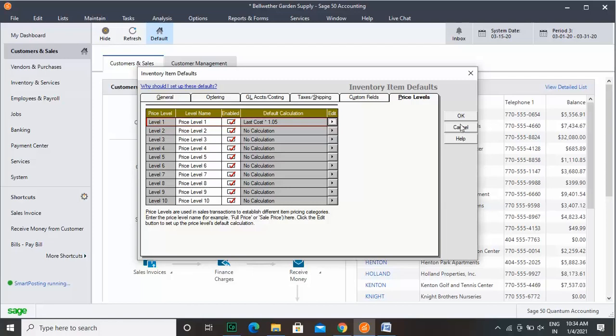Once finished setting the defaults for the inventory items, click OK.